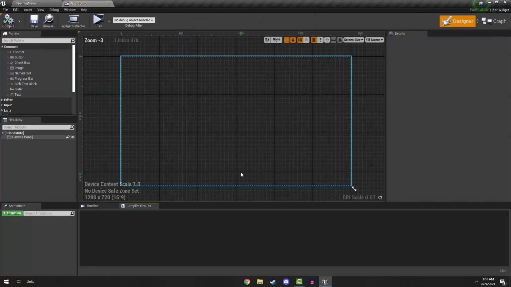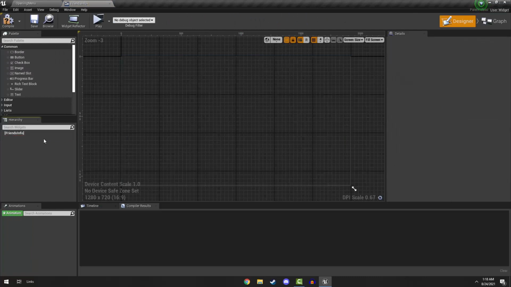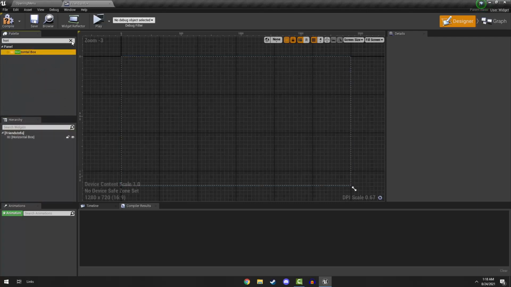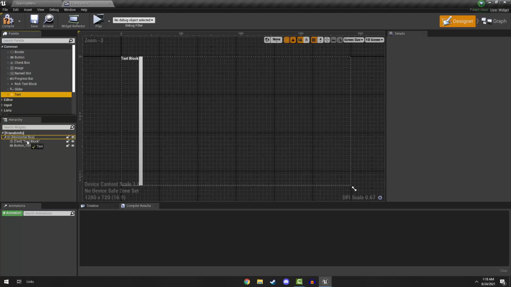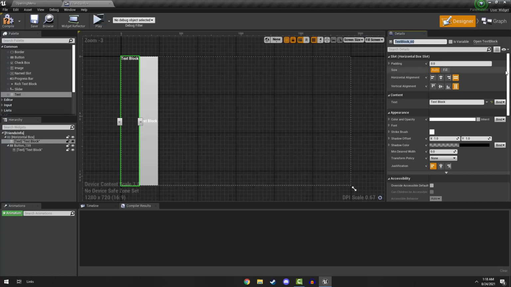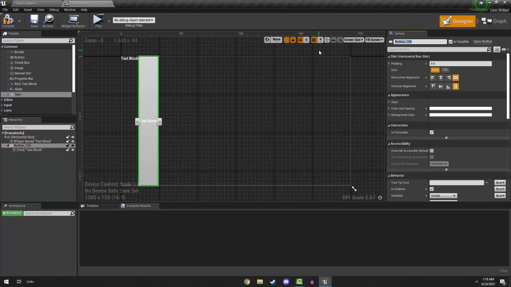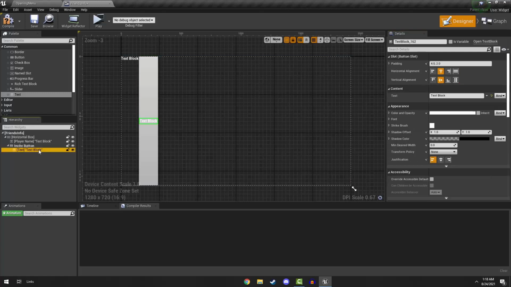So starting off in our friends info, all we're going to do is delete the canvas panel and get a horizontal box and drag it in like so. In this horizontal box, the only thing you are going to need is text and then a button beside of it with some text inside of that button. The text we are going to rename to player name, just so we know what it is. Our button is going to be our invite button. And the text inside of the invite button is just going to read invite.